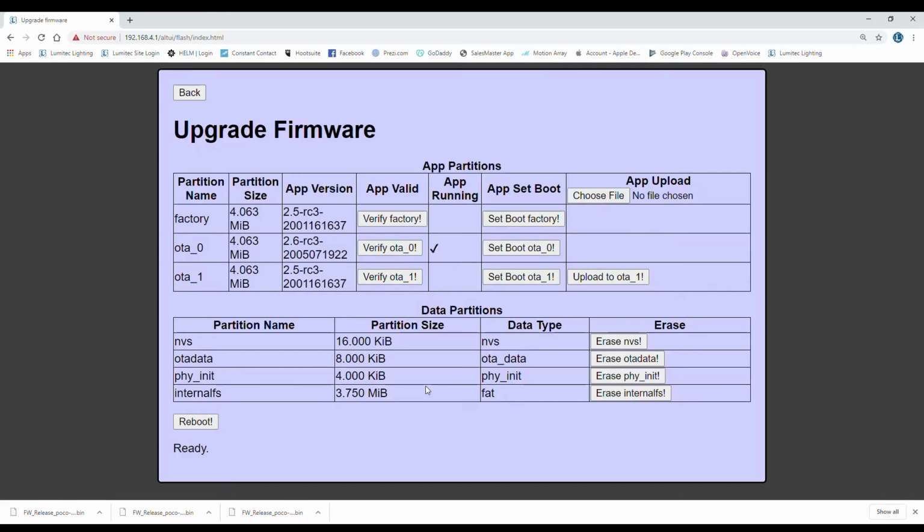The Update Firmware menu will appear. In the Write App Upload column, select Choose File. Navigate to the location on your device containing the new firmware update file. The Poco module has three partitions: Factory, OTA 0, and OTA 1. The check marks represent the current partition in use.